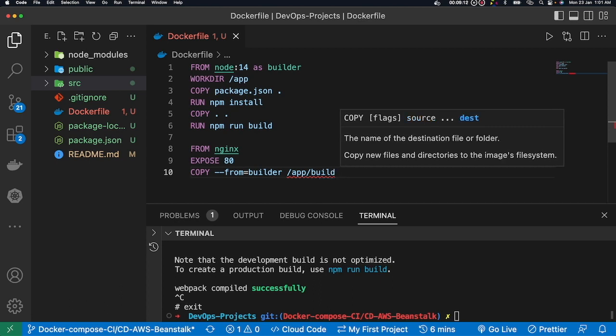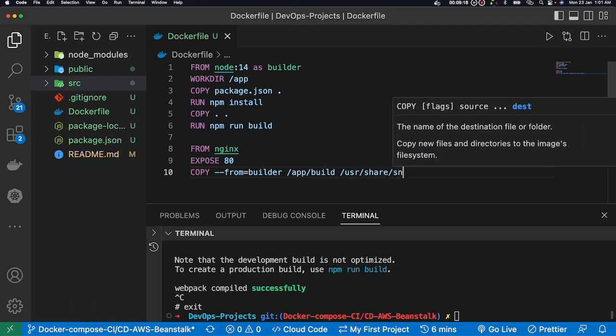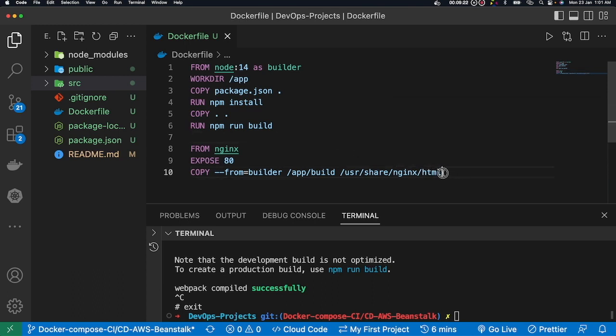And now where do I need to copy this? User share nginx HTML. This is the default folder by nginx where we can copy our build files, so all our static files like our index.html file and other files generated by React. We will be copying all the things inside this HTML folder, and now nginx will be serving this build folder on port 80.